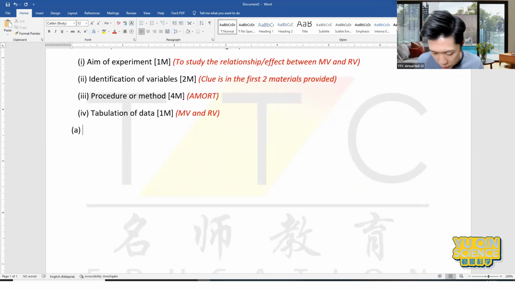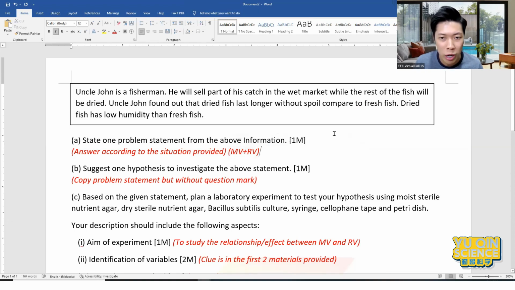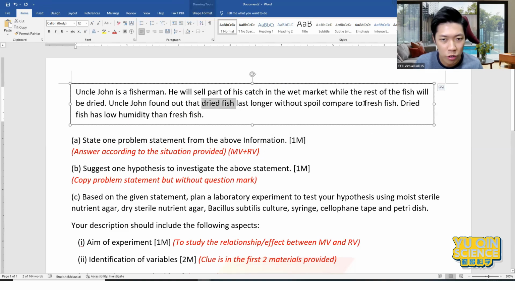A will be your problem statement. Based on what we have here, maybe we should highlight and I should show you what we want. Let's find out our manipulated variable and responding variable. The manipulated variable will be dried fish versus fresh fish. Let's highlight that. Your responding variable will be spoil or no spoil. I'm just going to highlight these three words for you.